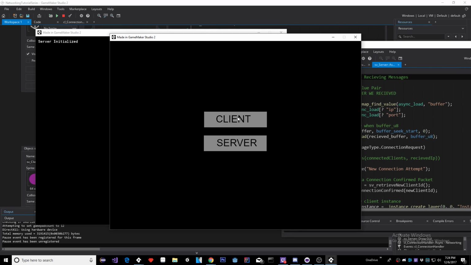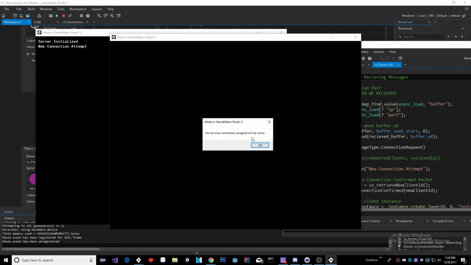Awesome. And let's connect with the client. There you go. So now we're assigned ID 0 by the server. So now we have 16 positions in our room, from 0 to 15, that our server can handle.